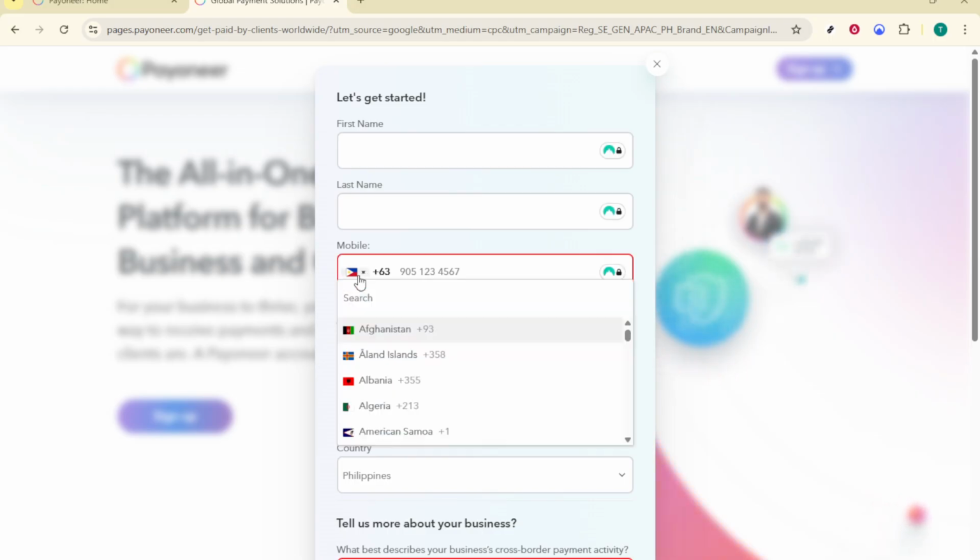You'll also create a password. Use a strong, unique one that you don't use anywhere else, and consider storing it in a reputable password manager. Review the terms of service and privacy policy, then proceed when you're comfortable.